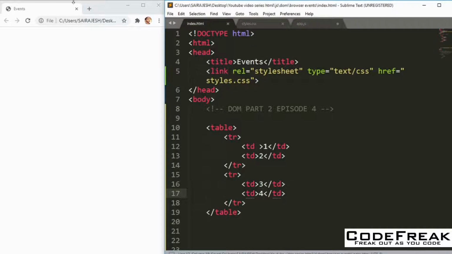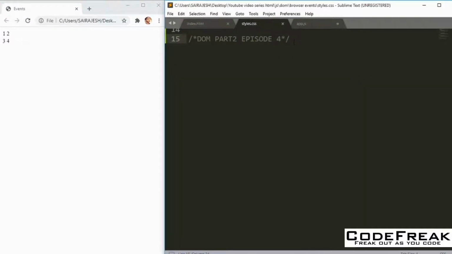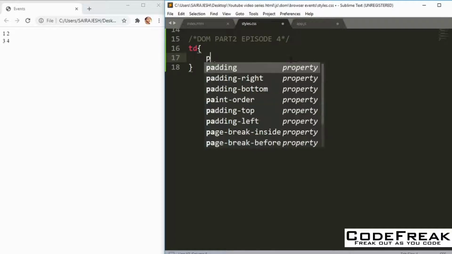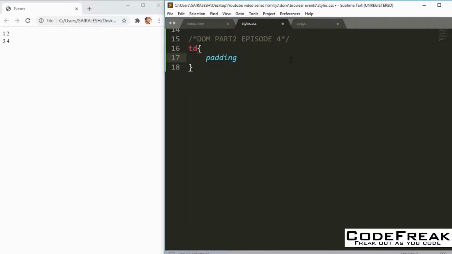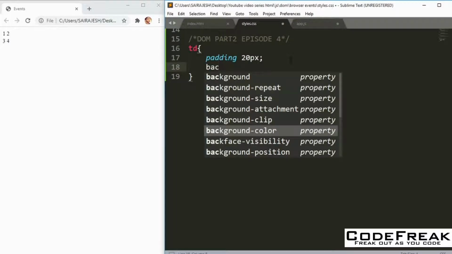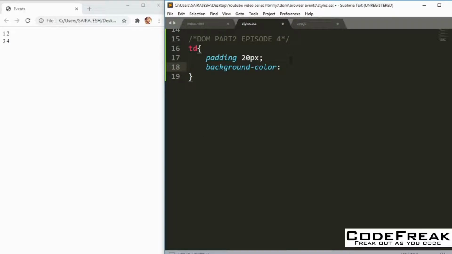Let's see what happens right now on our HTML page. So you get 1 2 3 4. Let's give it some spacing in our style.css. I'll select the TD, it's not .td, it's not a class. Let's give in some padding of 20 pixels, a background color, maybe hash ddd, and a border of 1 pixel solid black.